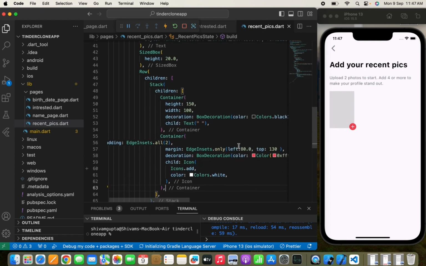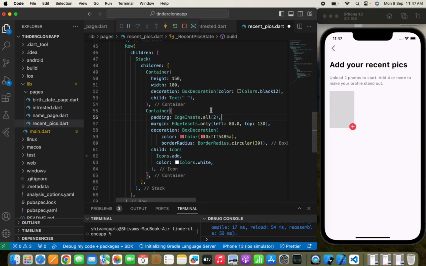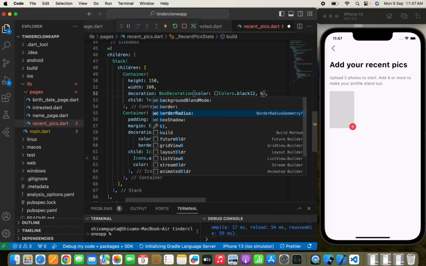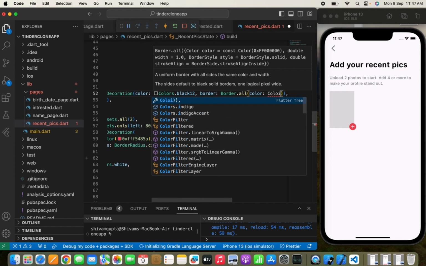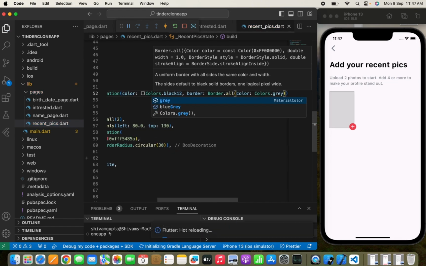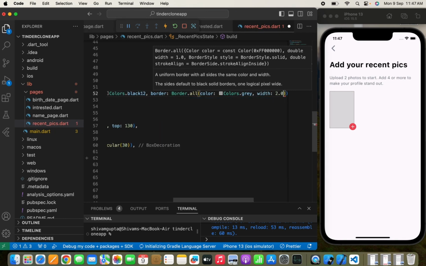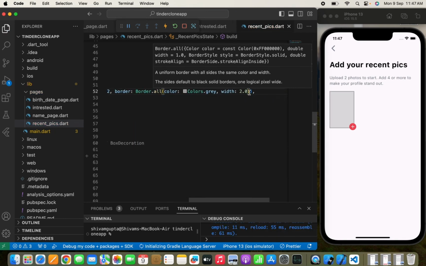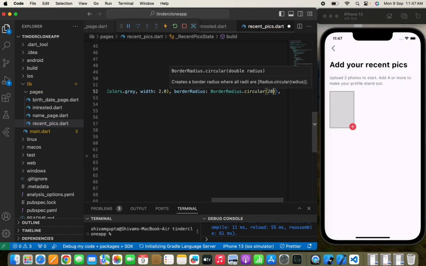Now we can simply pass the border to this container and a border radius, I mean to this gray container. So I will simply first pass a border which will be Border.all and the color will be simply gray. So we'll use Colors.gray. Yeah, and if you want you can pass some width which will be 2.0 and we can pass a borderRadius which will be BorderRadius.circular and we'll pass 20 or maybe 10. Yeah, so here it is, the first container that we have made. Let's add 3 more containers.